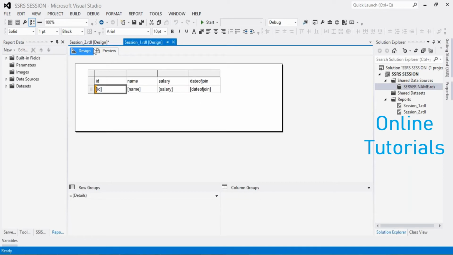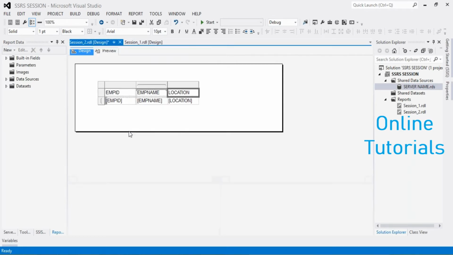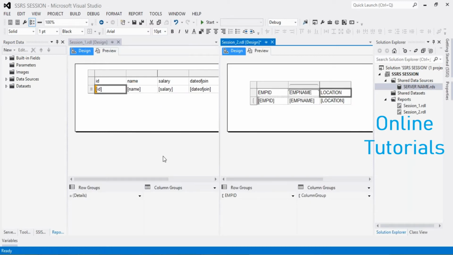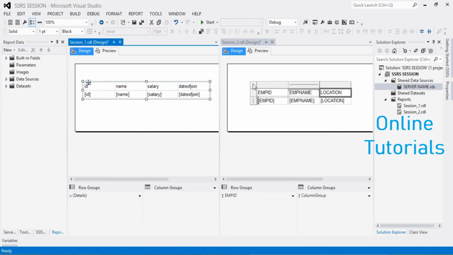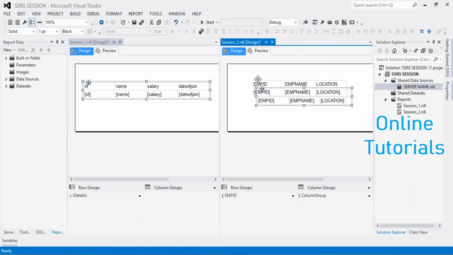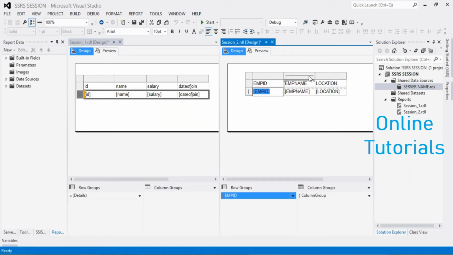If you can see, Abdul, I'll go to the session one. You can see session 1 and session 2. Let me put it in parallel, vertical horizontal tab. This is my session 1, like my report 1 and my report 2. This is my tabular report. This is my matrix report. You can see here, if I click here, you're just getting equal, which means select all of these. If I click here, see here, you can get an arrow. Did you observe that?